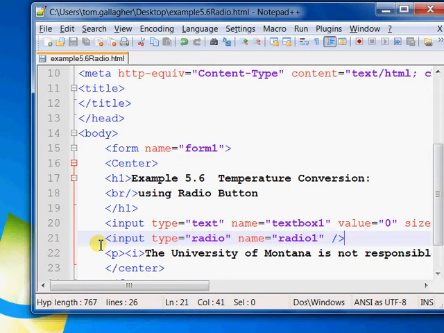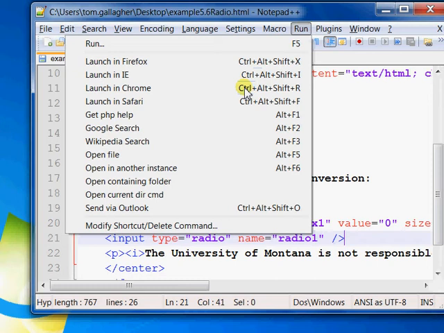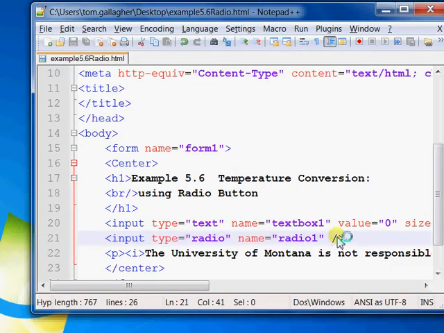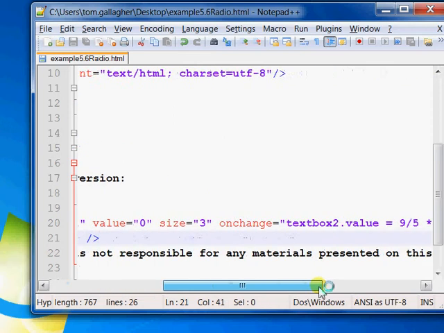I'm going to save it, and let's go ahead and run it. We'll keep using Chrome. We got Chrome pulled up here. All right, so there's our radio button. Not a whole lot to be excited about just yet, but let's continue to develop this now. So we got a radio button. I have some text over here that I want to get rid of.